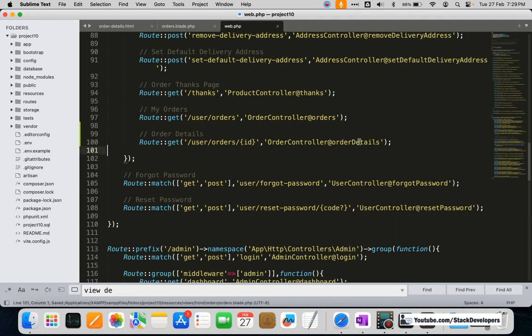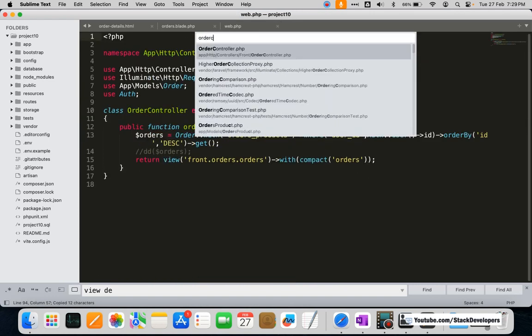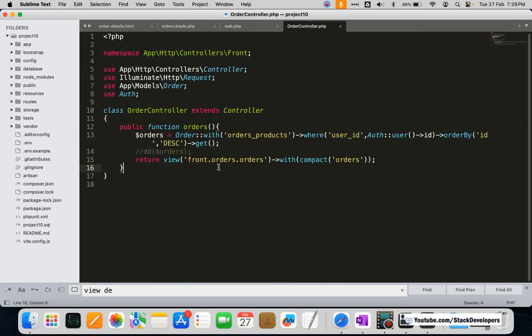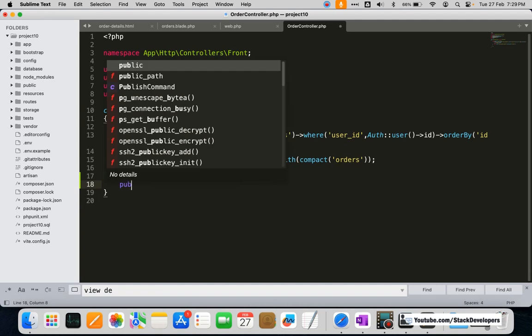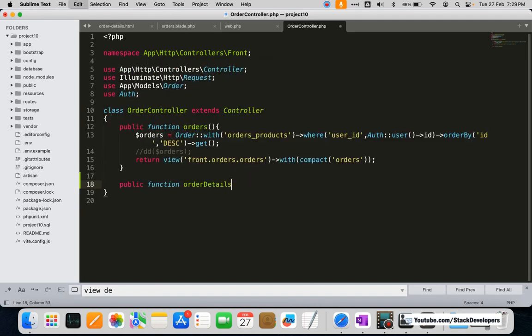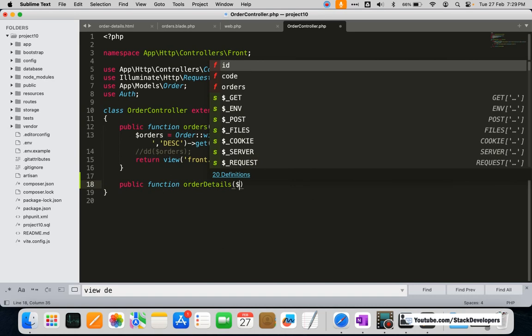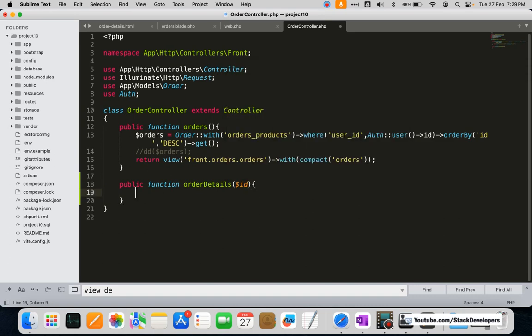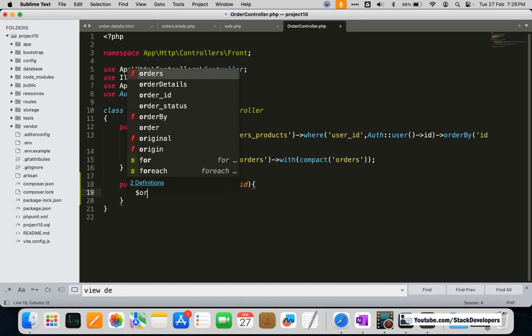Okay, so now this function we are going to create under order controller. In controller we are going to create this function, public function, this one, and here our order id is coming, and from this order id we are going to fetch the order details.